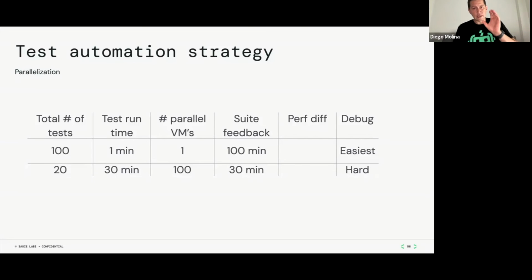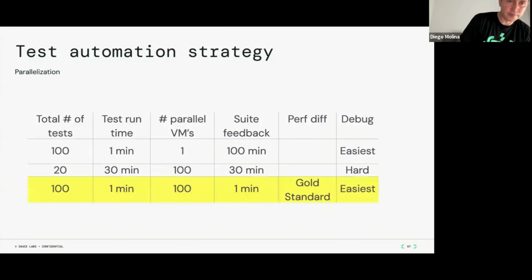Yes, the test suite will take less time because you have more VMs, because you have fewer tests, but then you just have to wait for a long time to see where the test is going to fail. And then you have to figure out what was the state of the application, what was the state of the test when it failed. So long tests are an anti-pattern.